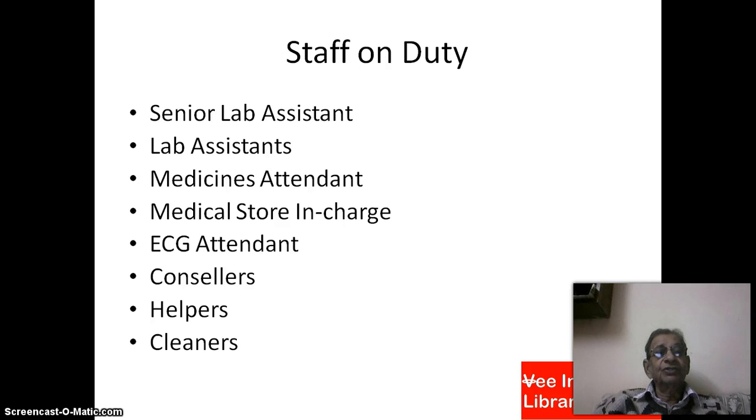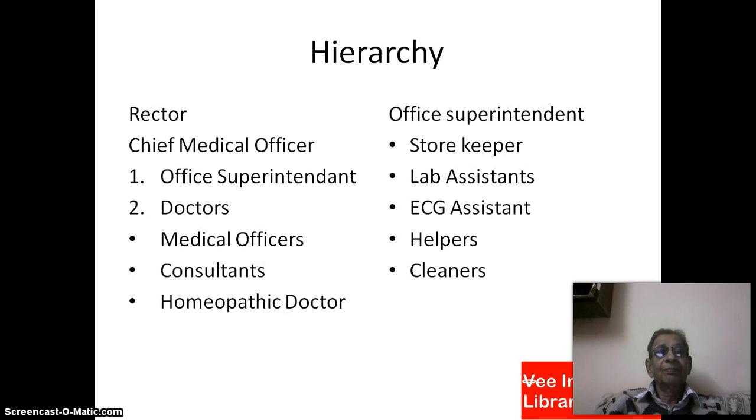Now, staff on duty: senior lab assistants, medicines attendant, medical store in charge, ECG attendant, counselors, helpers, and cleaners. Now, what is the hierarchy under which the whole center works? The whole center works under one rector who is in charge of the health center.